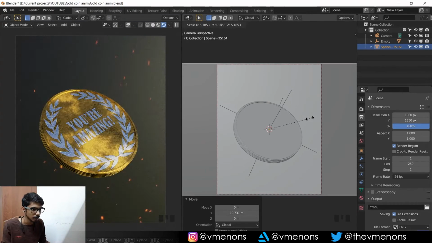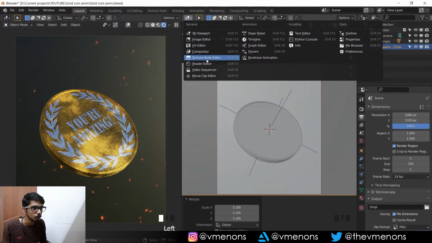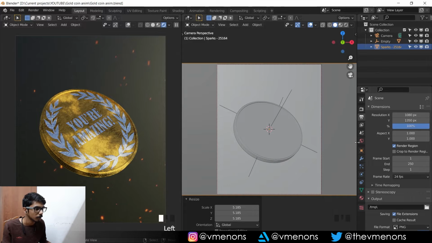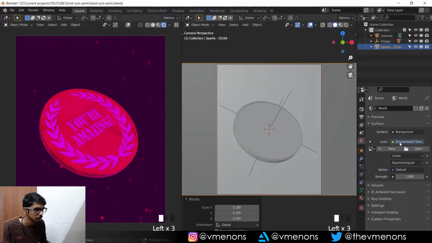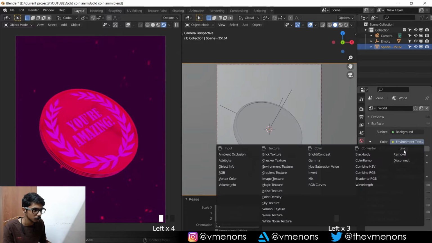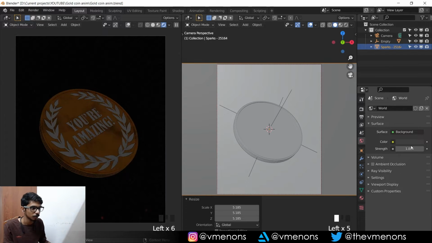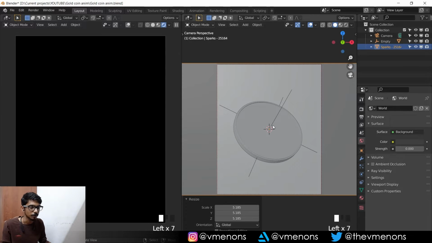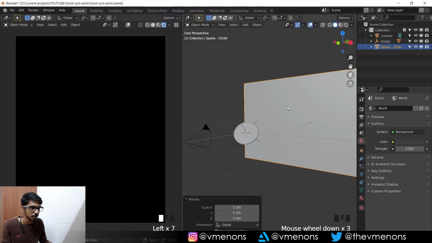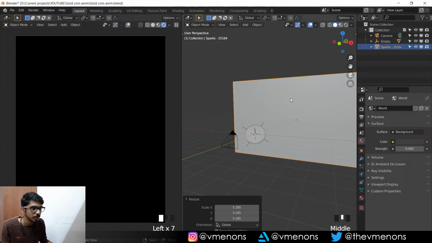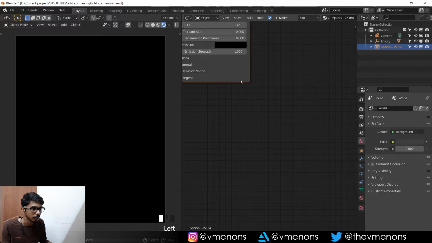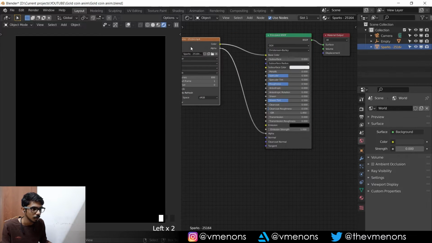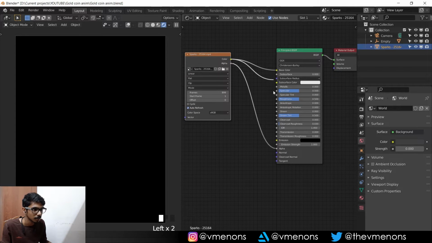So just scale it up like that, and go into our environment and remove all the world lighting. We don't need any world lighting at all, because we will be manually placing lights which will help us to get that shine. And we need these sparks to be visible, right? So go into the shader editor. Just select the plane and go into the shader editor.